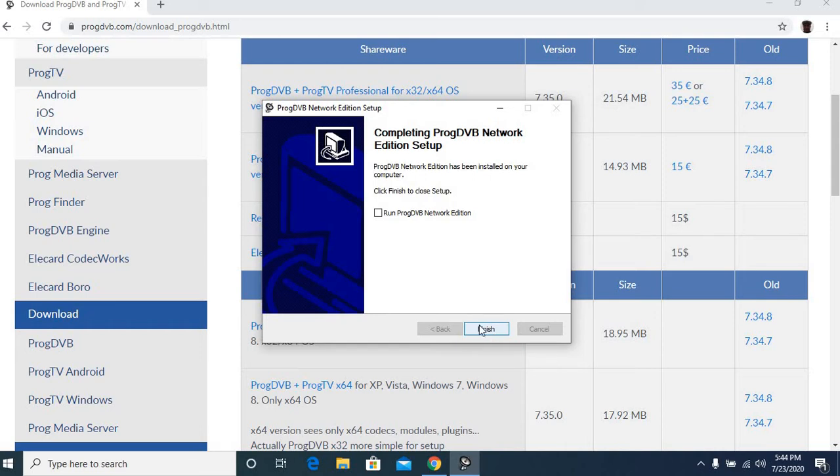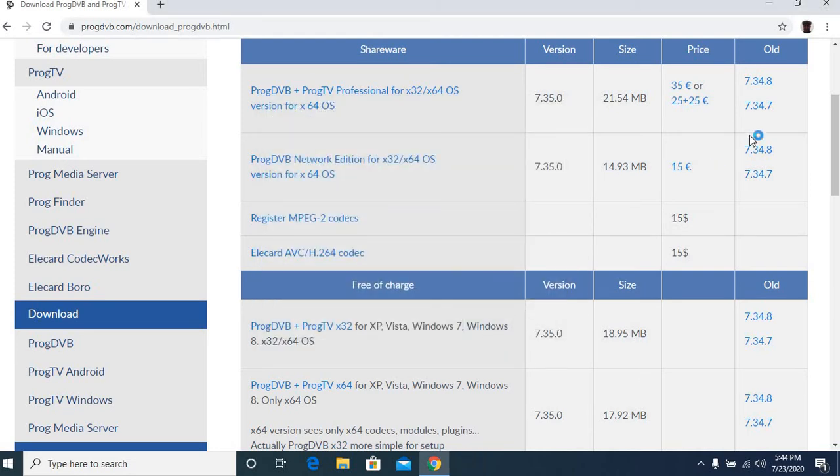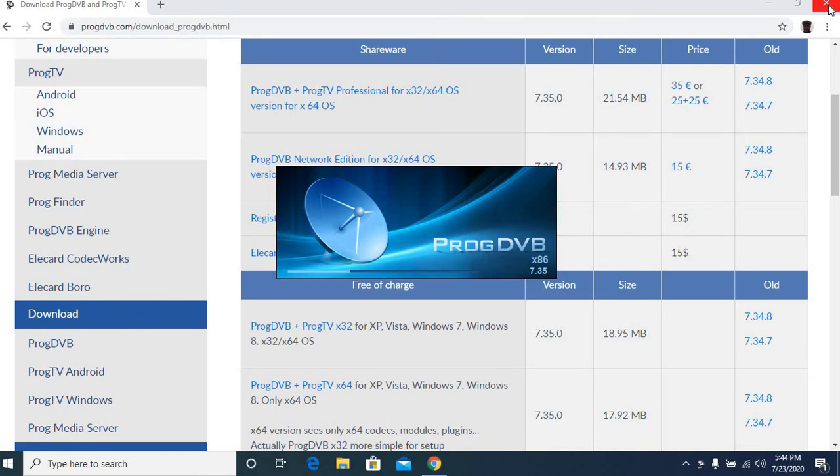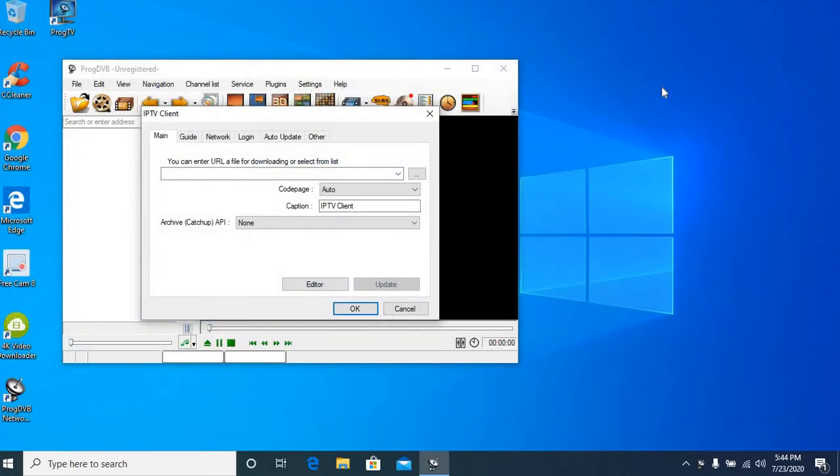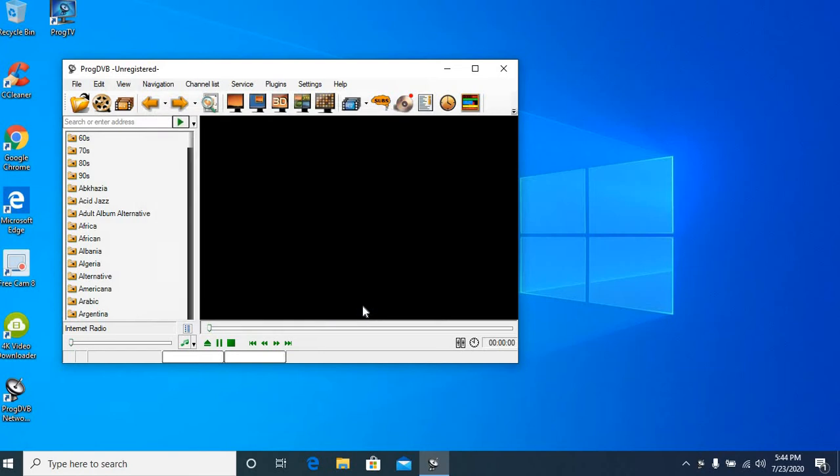And it is done, so that took a moment, but it was alright. Click in Run in the box where it says Run Prog DVB Network Edition and click on Finish. We do not need this page open, so we can close it. We've just got the user interface. Don't worry about this at first, we will change this soon so it won't be popping up. Just go ahead OK for now.